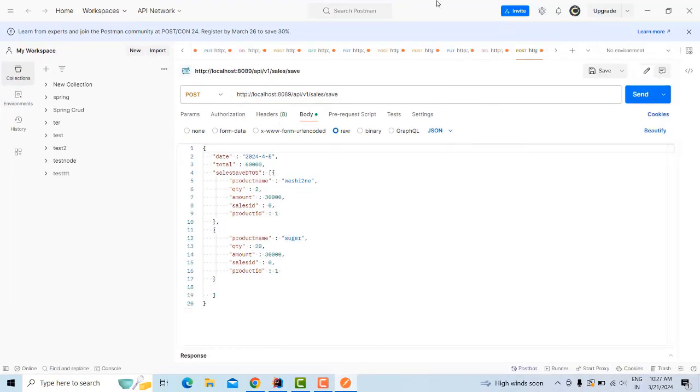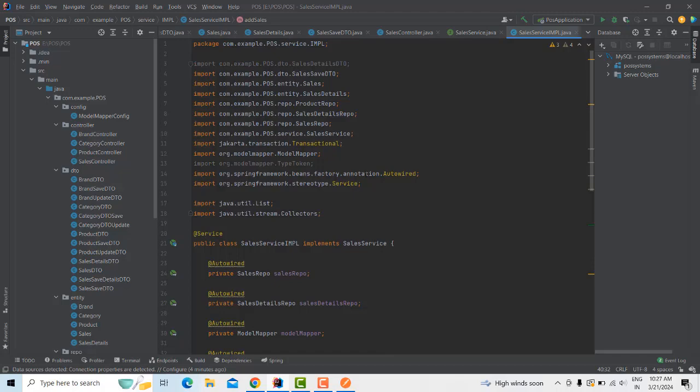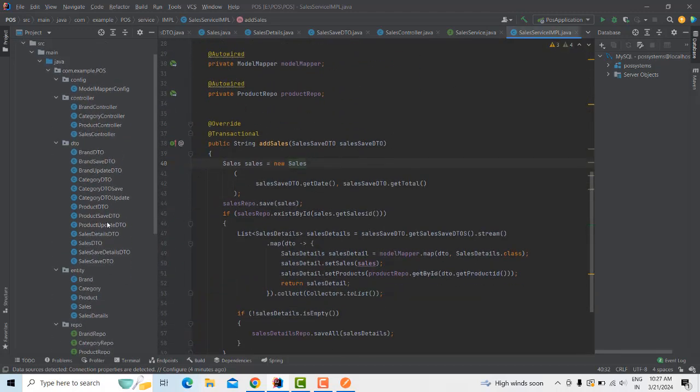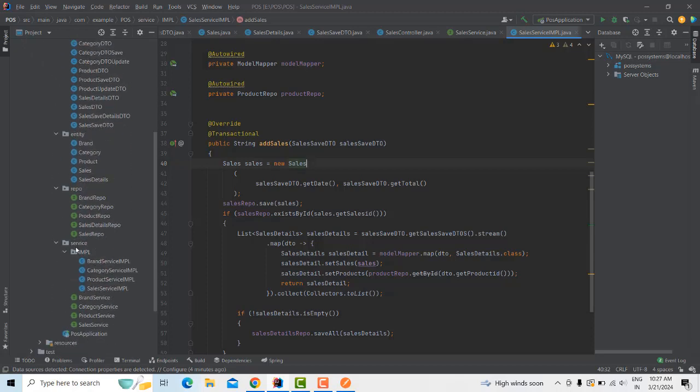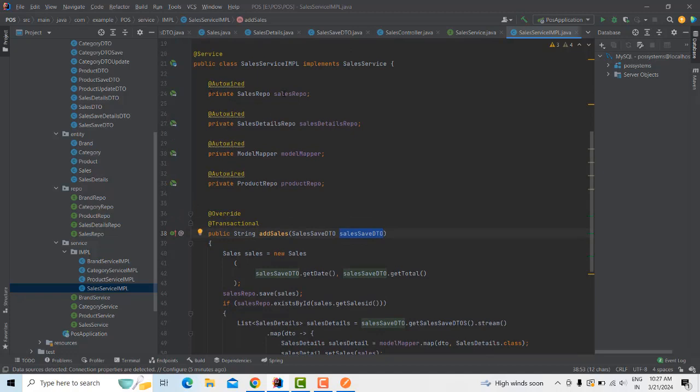So here you can see, in our last class we talked about the DTO and controller section, everything. In this class we have to talk about the sales service IMPL. When the record comes via the DTO, passing to the controller, passing to the service, passing to the service IMPL. Right. So the record is coming here. First you have to implement the repo.